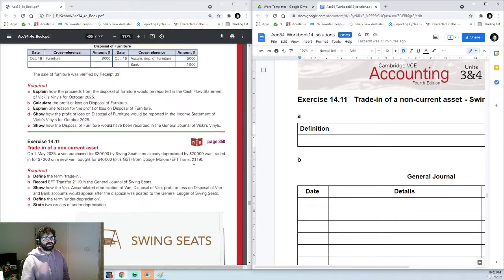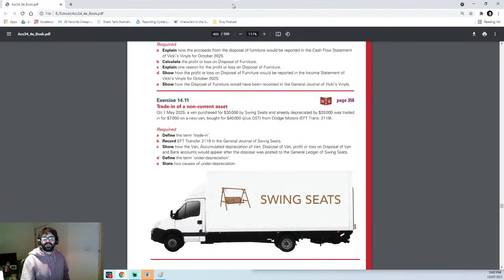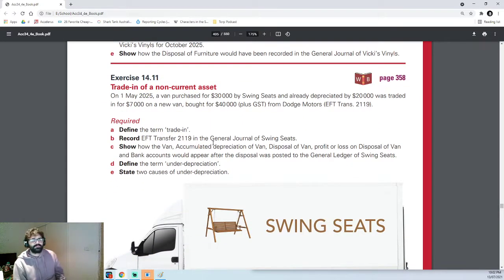So I'm just going to go through the question in a touch more detail. Trade-in of a non-current asset. This is exercise 14.11. On the 1st of May, a van purchased for $30,000 by Swing Sets, which had already depreciated by $20,000, was traded in for $7,000 on a new van, which was bought for $40,000 plus GST. So we have to add the $4,000 GST. This is from Dodge Motors.